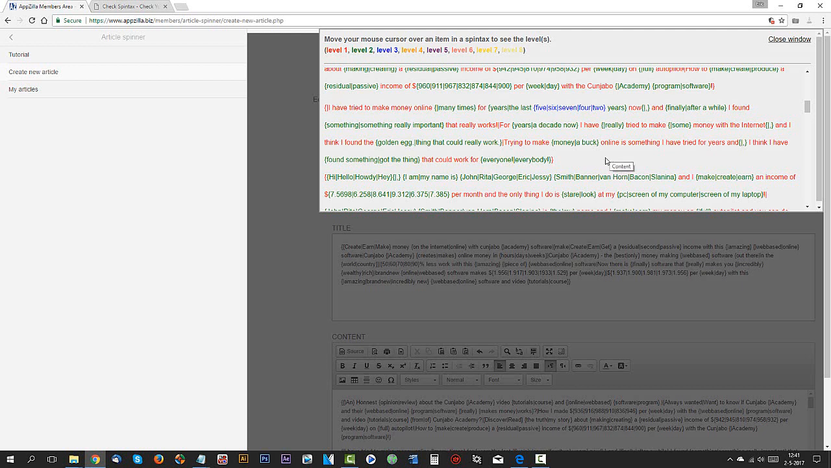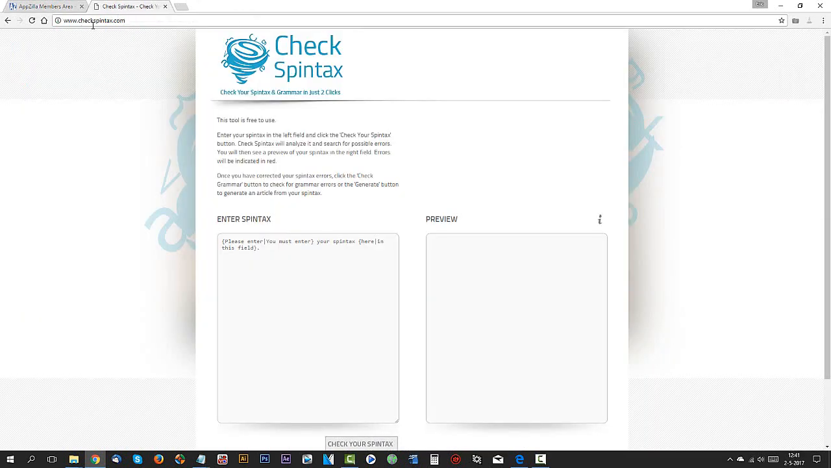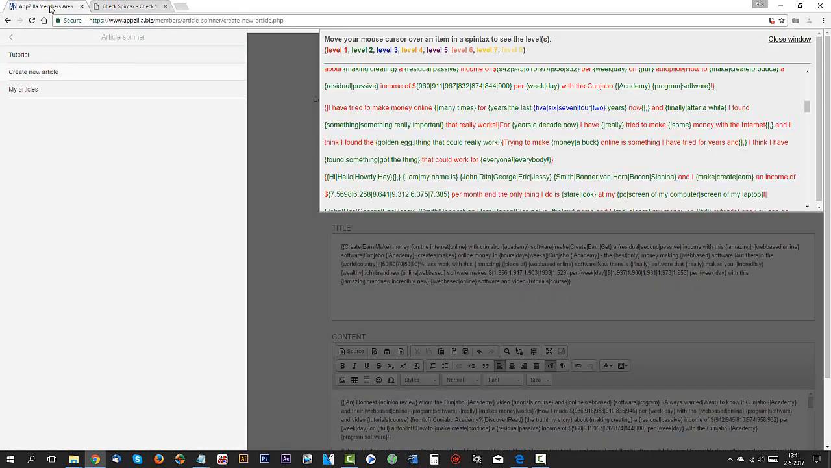There's also another way to see if your spun text is correct, and that is if you go to checkspintext.com. This tool is free to use. Enter your spin text in the left field and click the Check Your Spin Text button. Check Spin Text will analyze it and search for possible errors. Those errors you want to get rid of, because otherwise your article will not be spun. Right, so that I've explained.